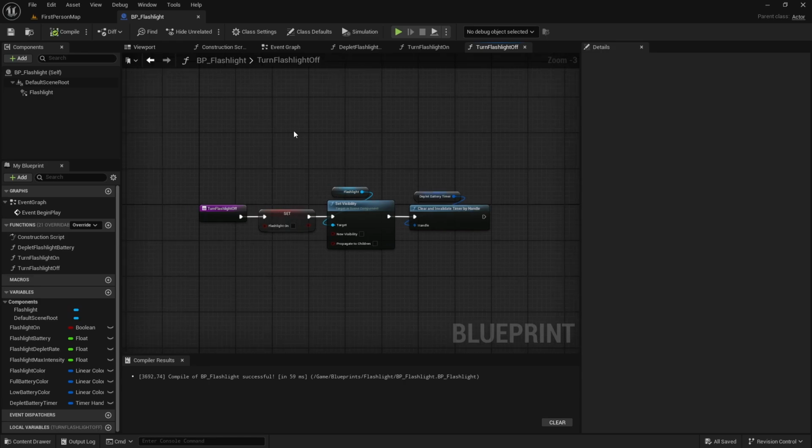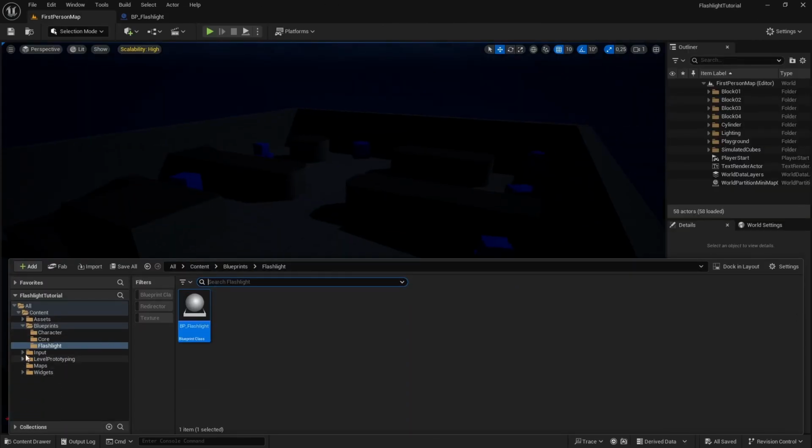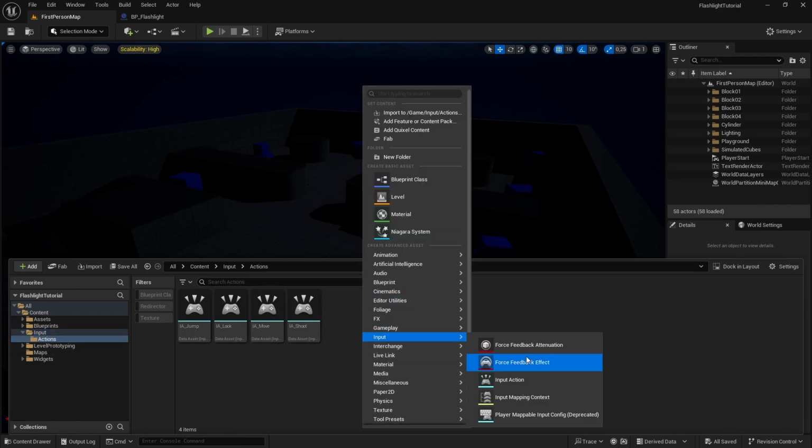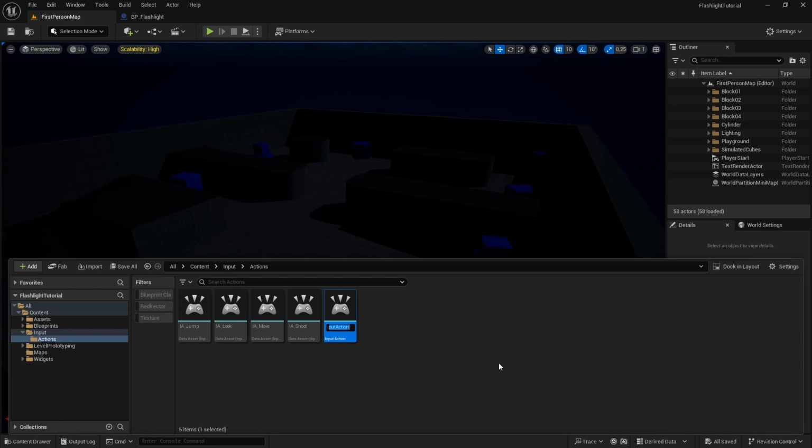Okay, so now we need an input to call this turn on and turn off. To do this, let's first create the input. So let's go back here to the folders and let's open input. Actions, let's create a new action. So right click and go to input action. I will name this IA for input action and flashlight.